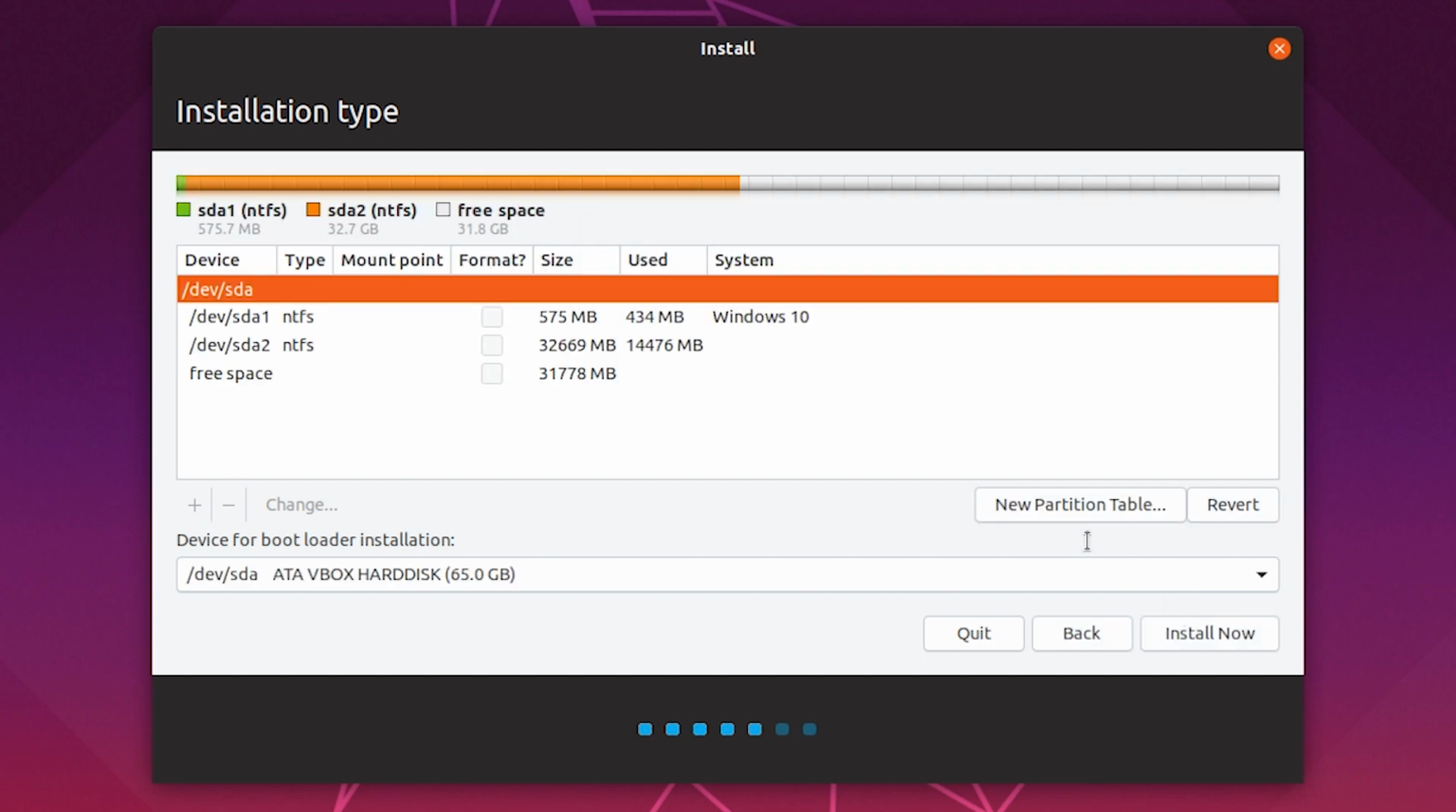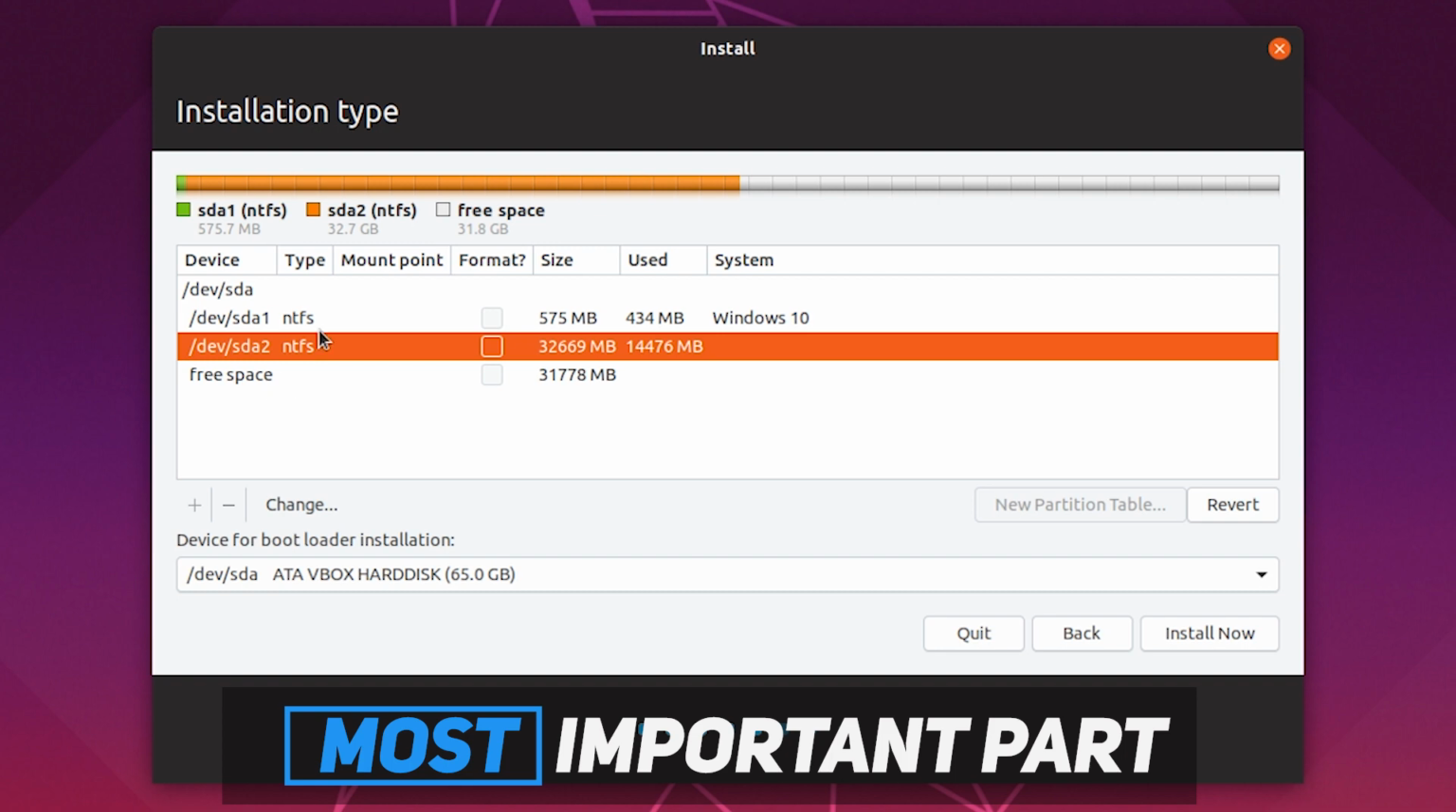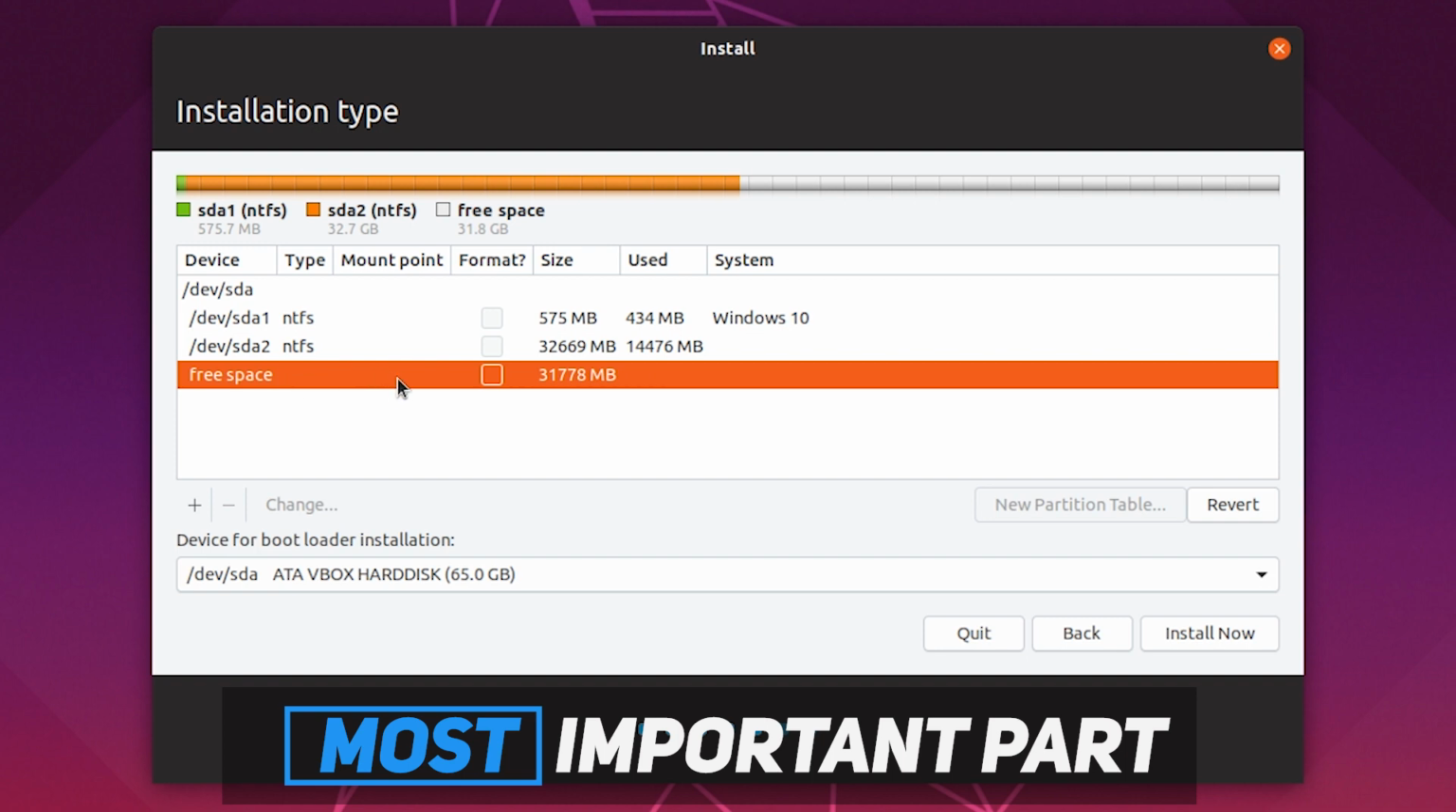So here you can see our free space and our other drives. The most important part is don't delete any drive that you need. If you delete any drive, it will be permanently deleted, so be careful with that. Don't delete any drive where your personal data or photos or information are stored.